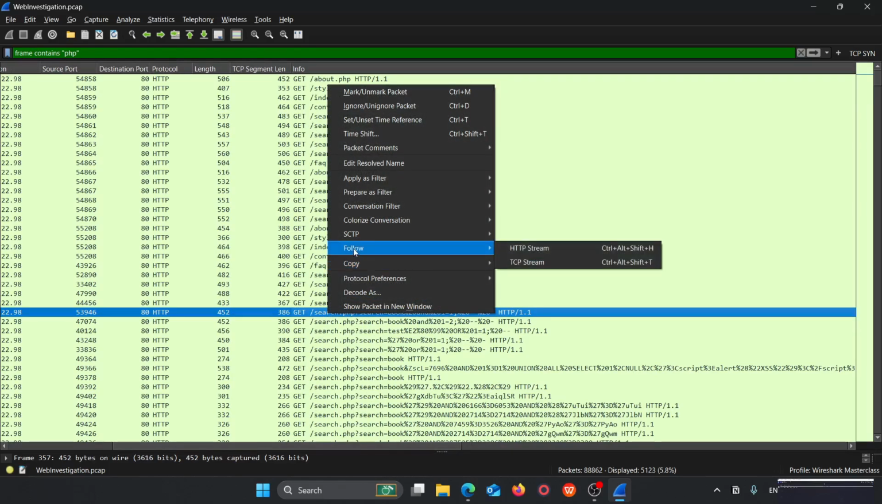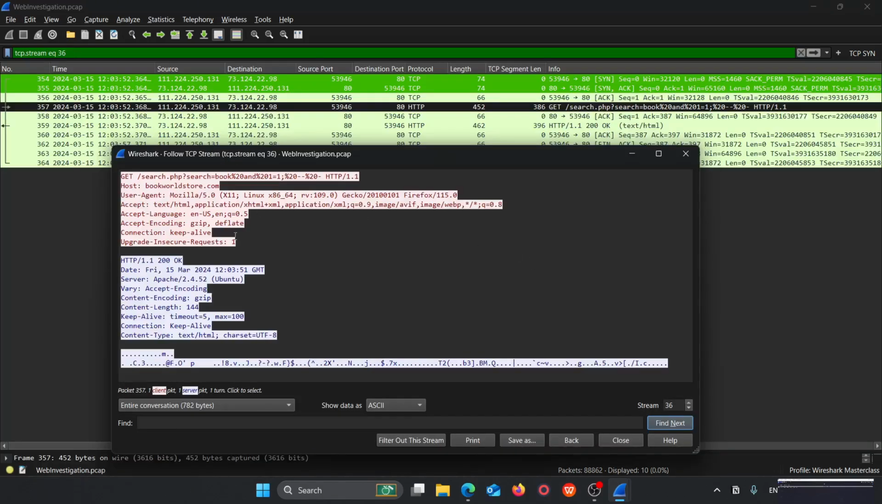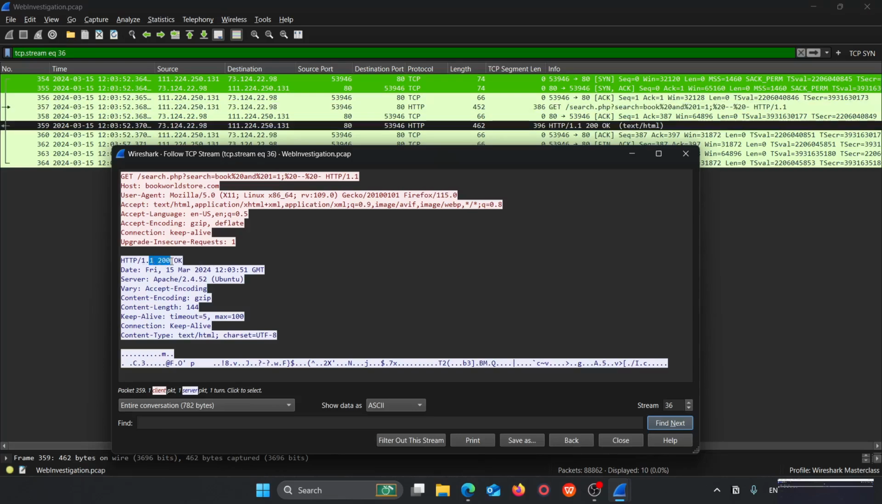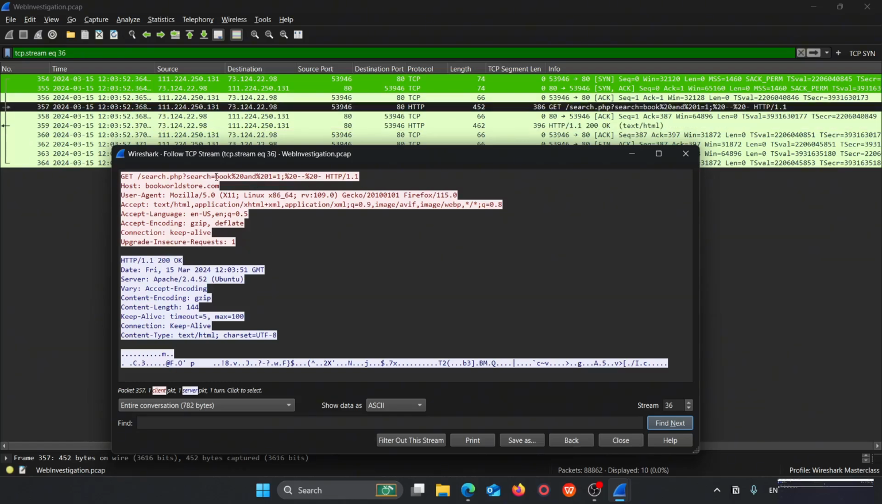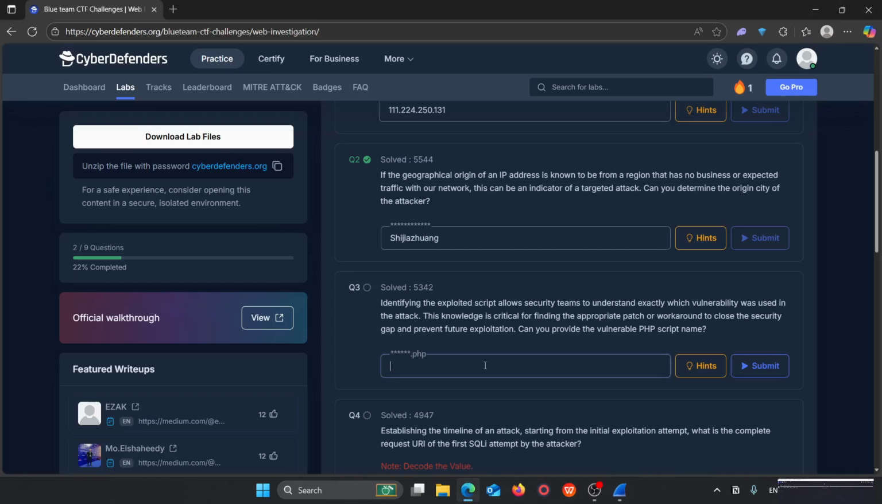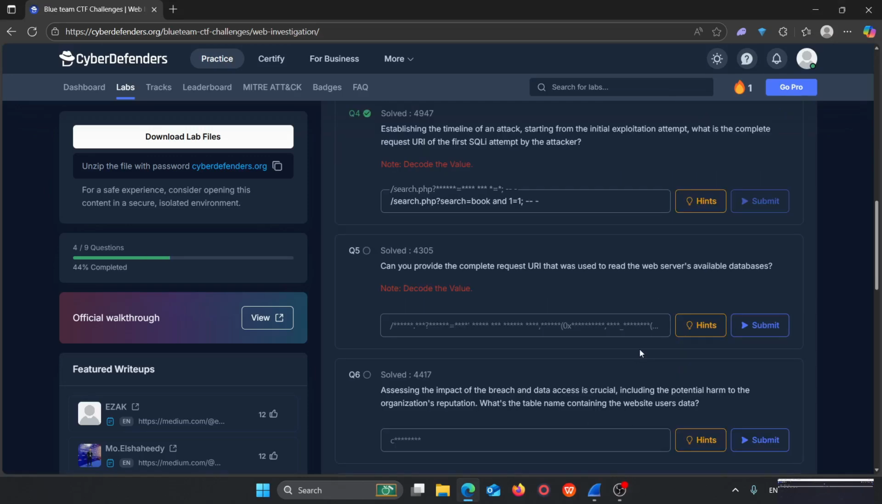If you follow the TCP stream, as you can see, the request was accepted. The host accepted it. It's not like a server error. So this is the parameter that has been abused, and this is the PHP, search.php. Correct.